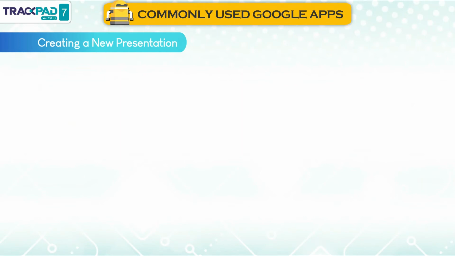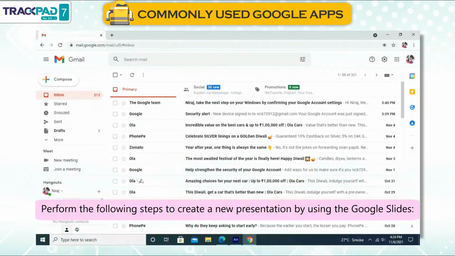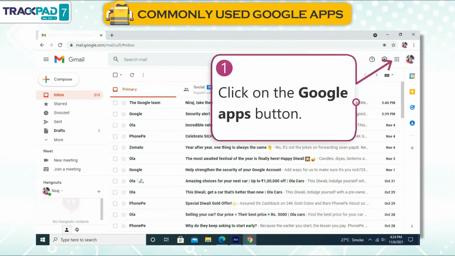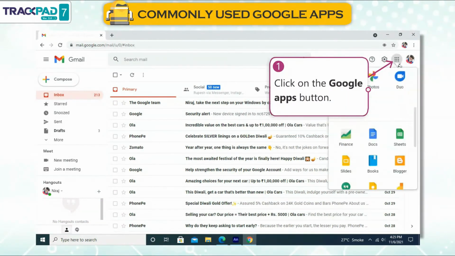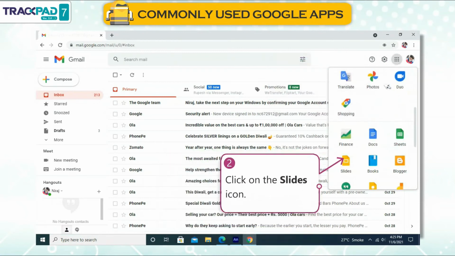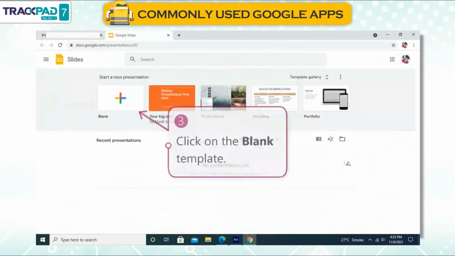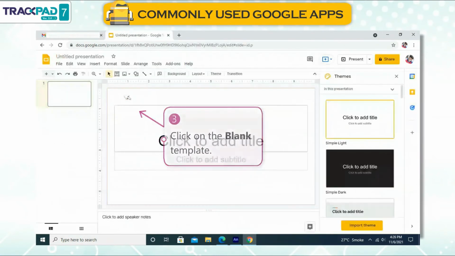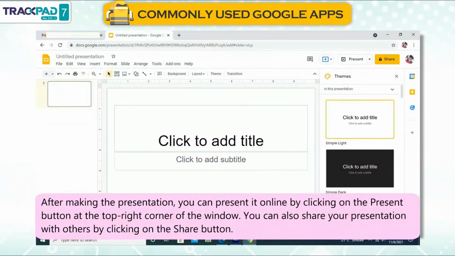Creating a new presentation. Perform the following steps to create a new presentation by using the Google Slides. First, click on the Google Apps button. Second, click on the Slides icon. Third, click on the blank template. After making the presentation, you can present it online by clicking on Present button at the top right corner of the window. You can also share your presentation with others by clicking on the Share button.